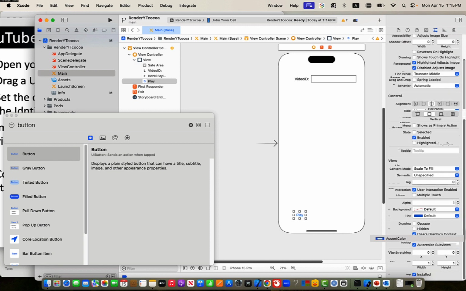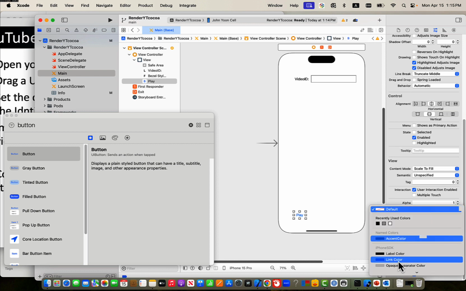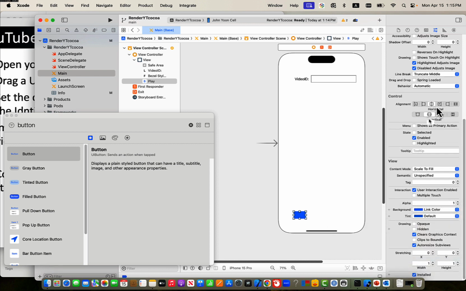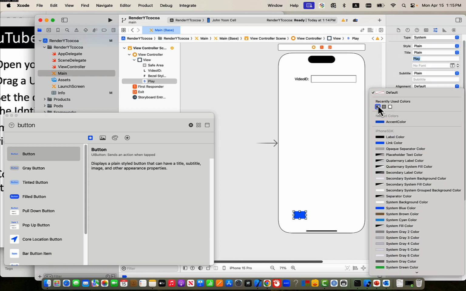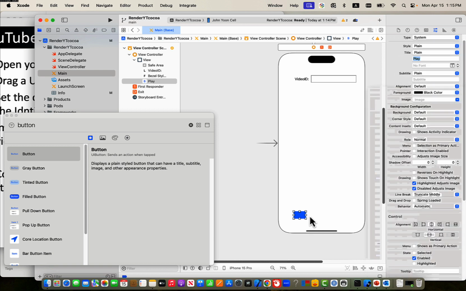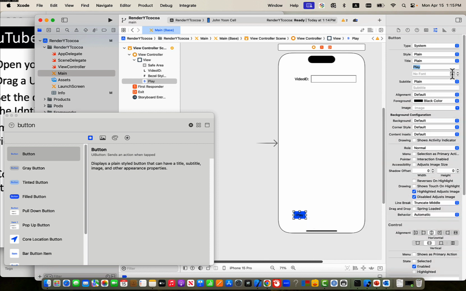Over the background color, oops, I want to make this, then foreground should be black. Okay, all right, I want to make it a little bigger. System bold, let's say 25. Okay, a little bit bigger. I want to make another button.